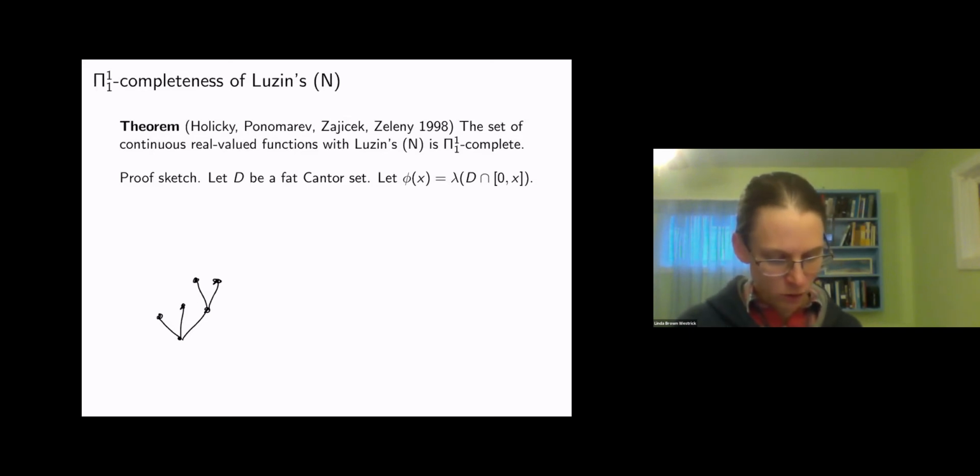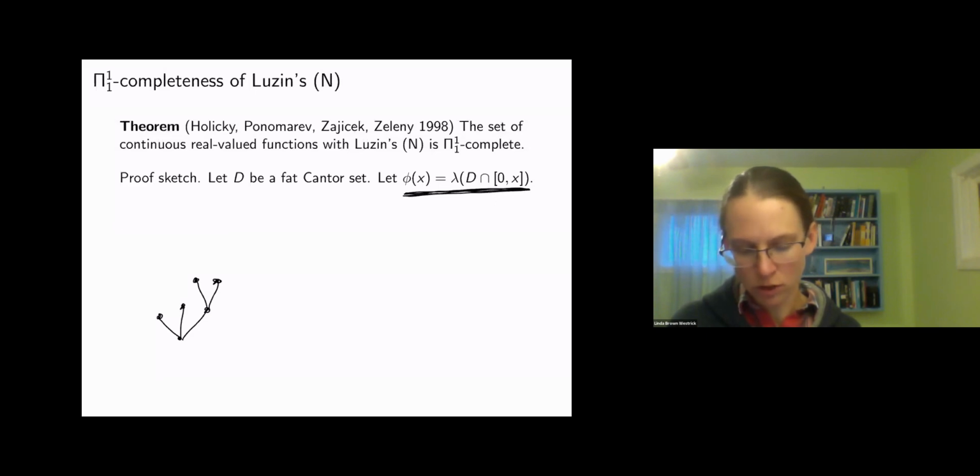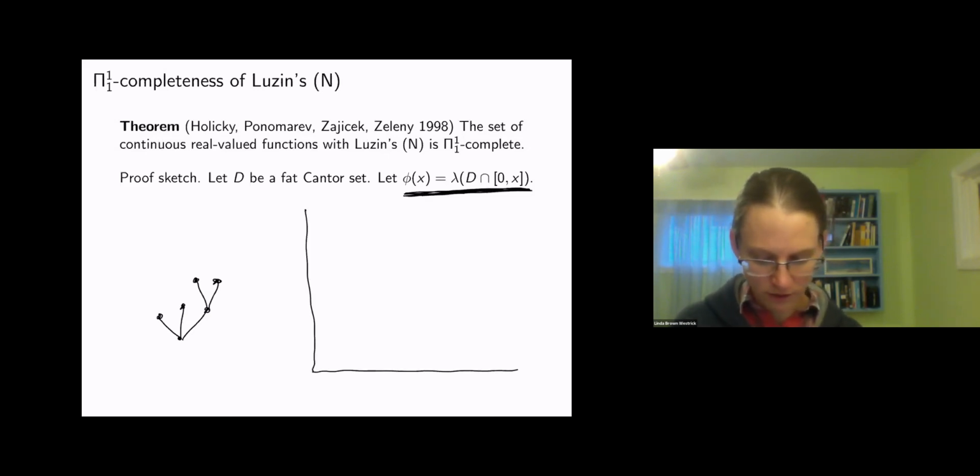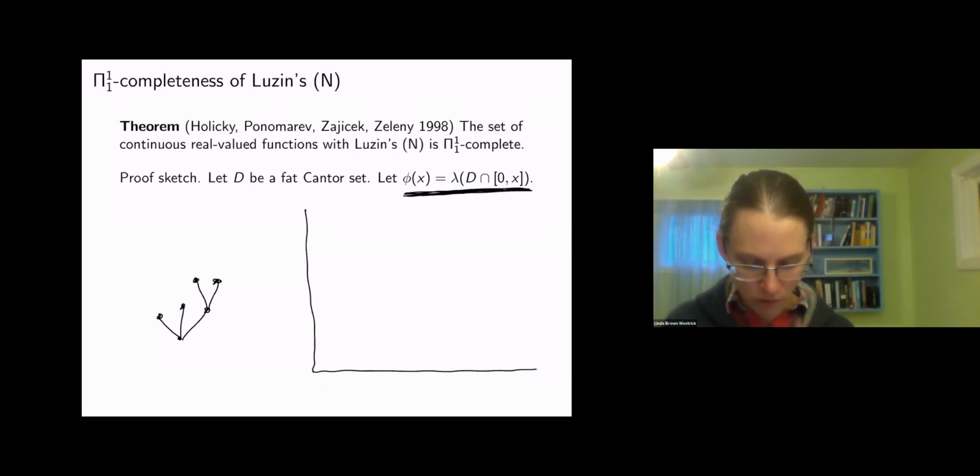And in order to do this, the starting point is a fat Cantor set and a function which gives the cumulative distribution function for that fat Cantor set. So it's a function which is similar to the Cantor staircase, but it's different in an important way. It's similar because, due to the fact that D is a fat Cantor set, its complement is dense. And so this phi has lots and lots of flat places everywhere.